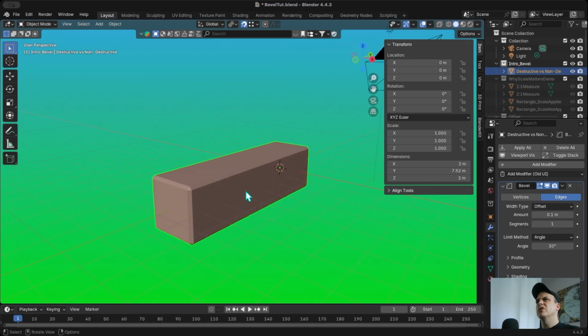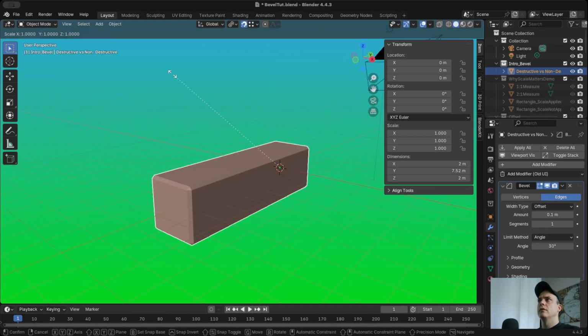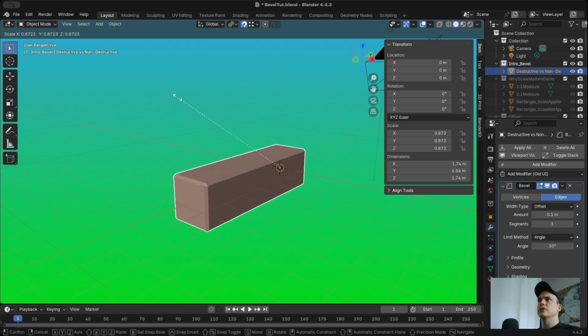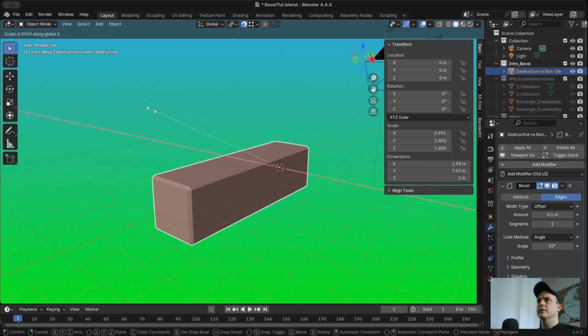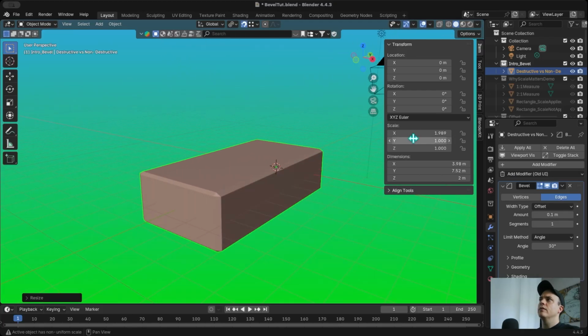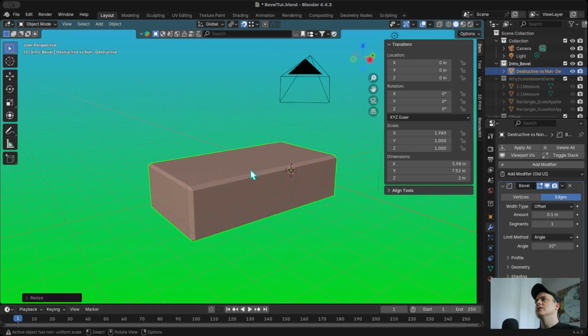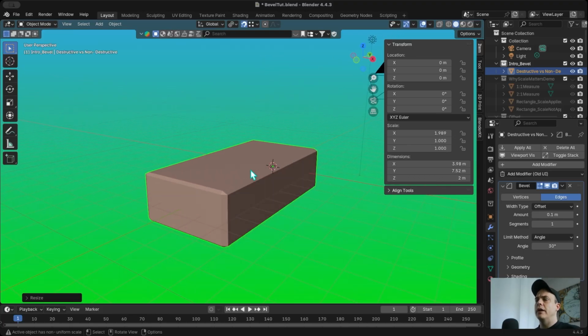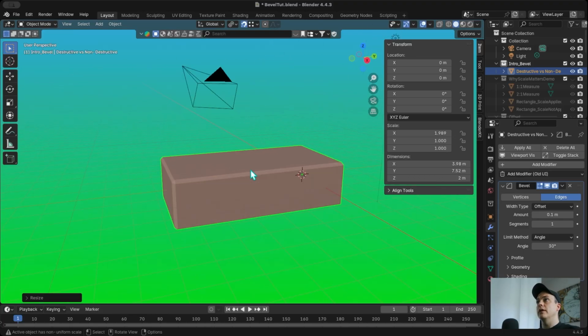But what if we were to transform it in object mode? So let's do a scale. Press S for scale, and let's constrain it to say the x-axis, right? Let's scale this. So we're saying this is our new rectangle, and this is what we want it to look like. Well, now the scale is 1.989, and the rest of them are still at 1. So why is this problematic when it comes to creating a bevel?